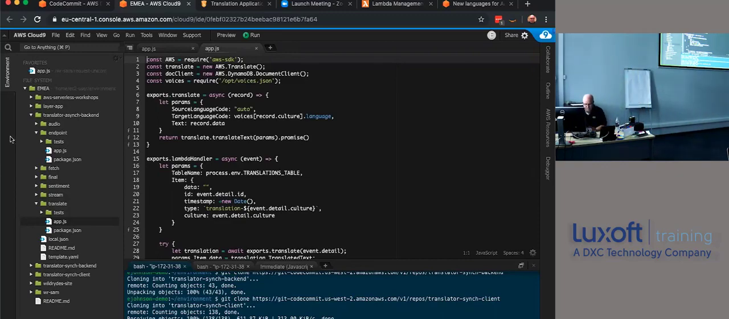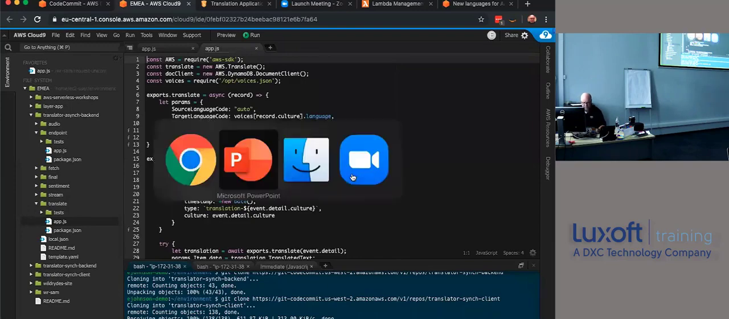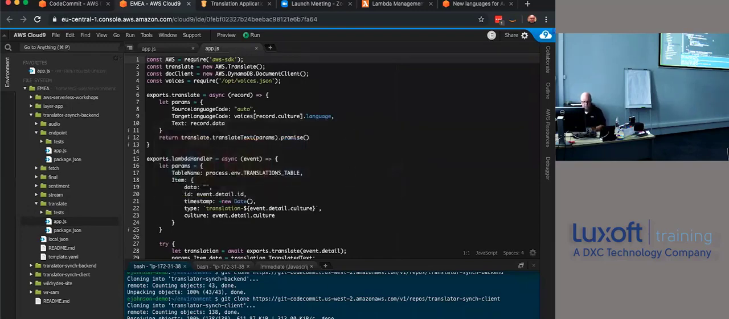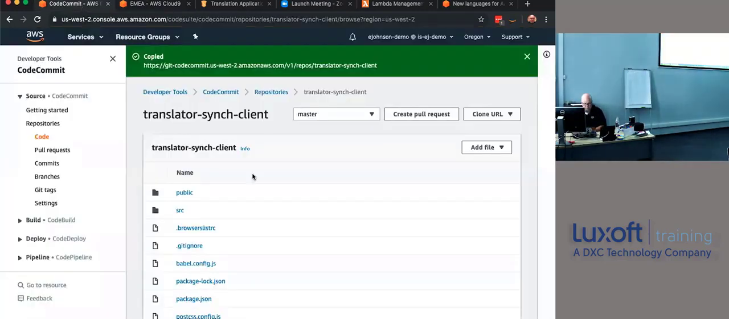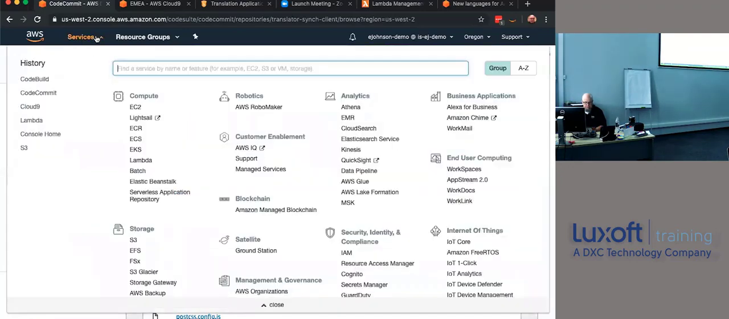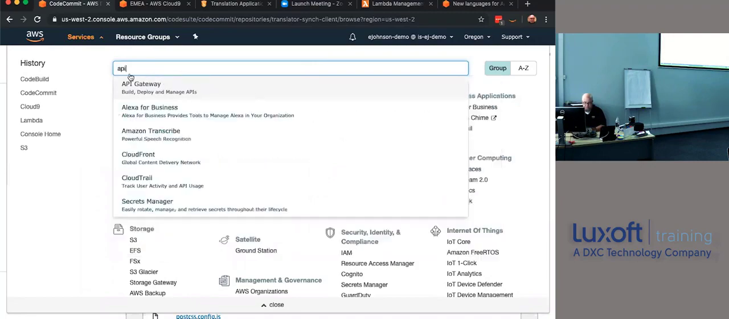So, let's see what it actually built so you can kind of see it. Okay, so the first thing, let's look at the API Gateway so you can see what's happening.